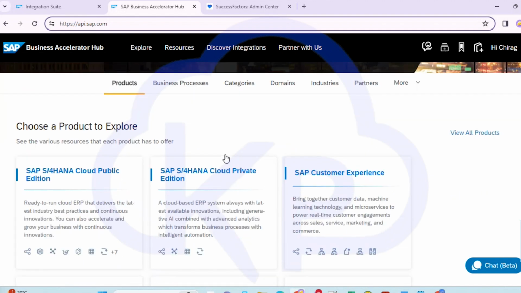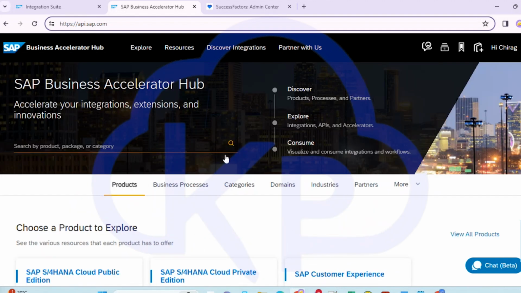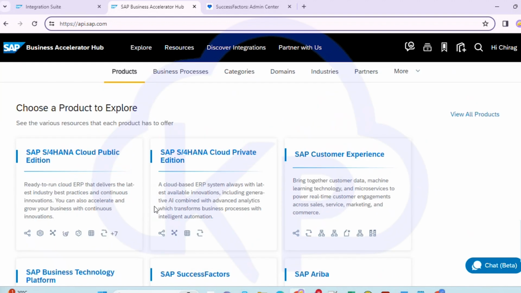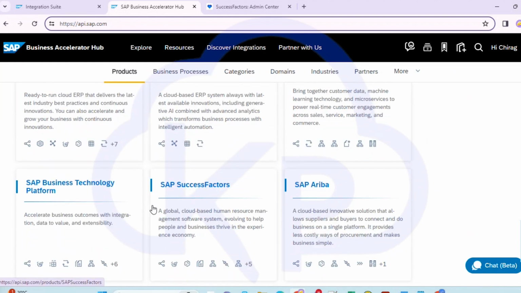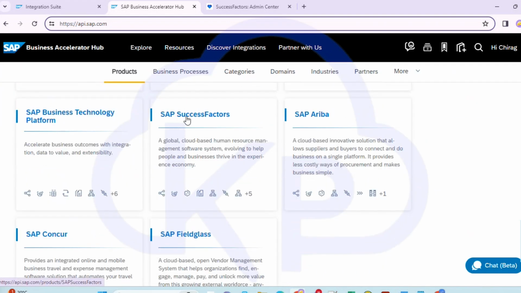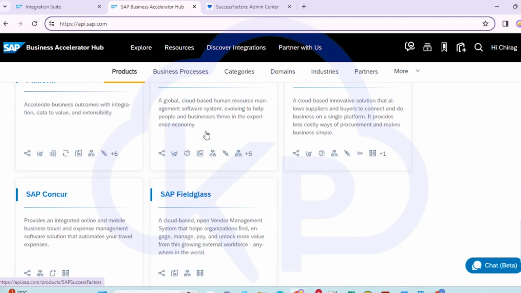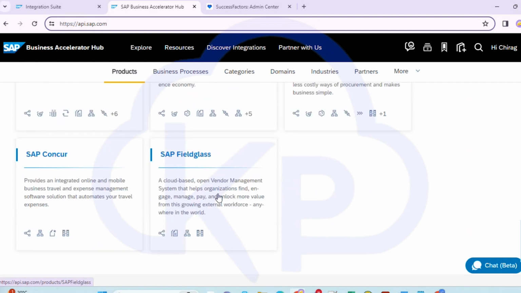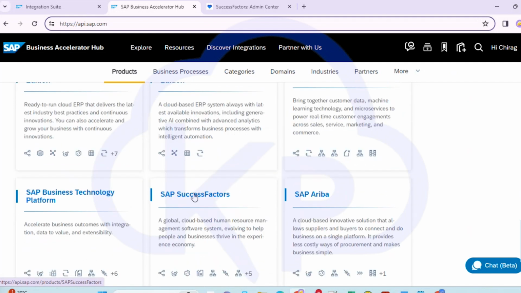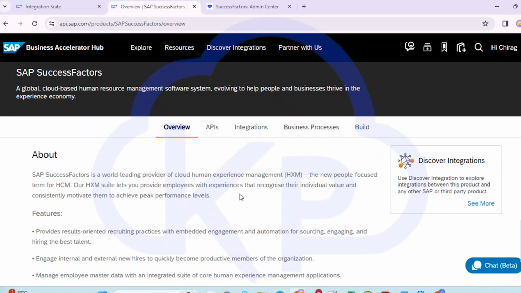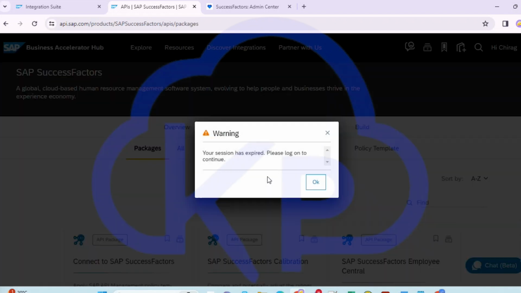So we can come here, and once you come to this SAP Business Accelerator Hub, you can find various products here. Primarily, if you are working with SuccessFactors, we can straight away jump to this section. If there is an integration with Fieldglass, you want to explore something around Fieldglass, you can read through this particular tile. So if I click here on SuccessFactors, I am primarily interested in SuccessFactors.